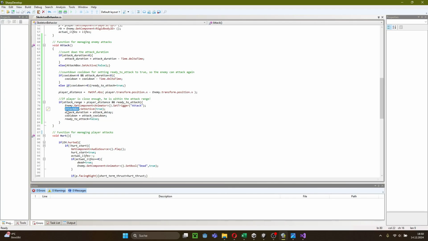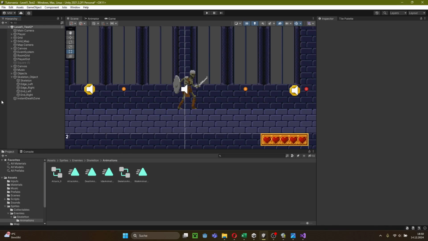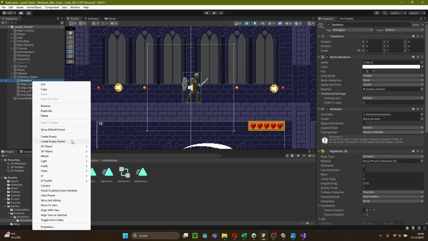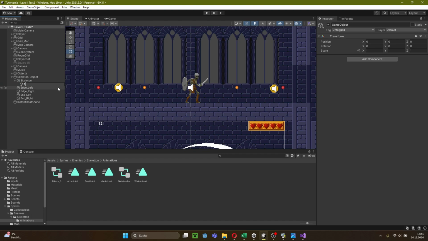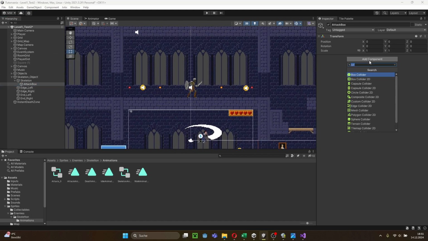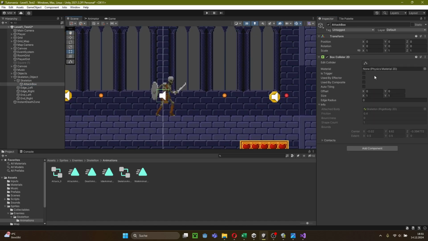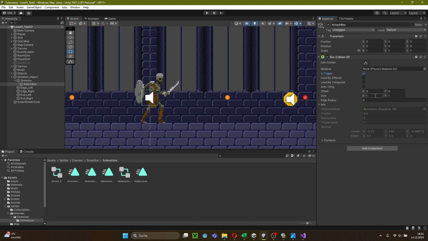What we are still missing is an attack box. For that we go to our skeleton object, and below the skeleton we create an empty game object. We will call this attack box. Then we will add a box collider 2D onto that. We will enable the variable isTrigger, and then we will set the offset to, let's say, 2. We will increase the size in the X value and in the Y value.